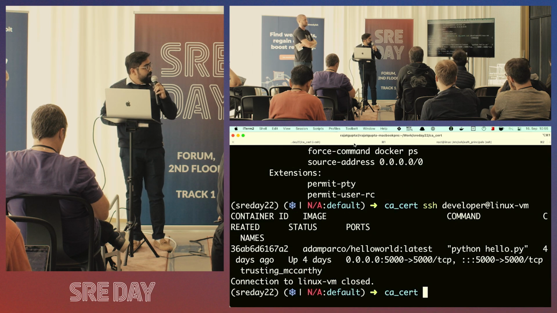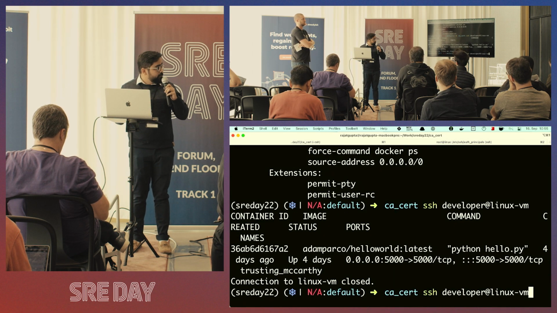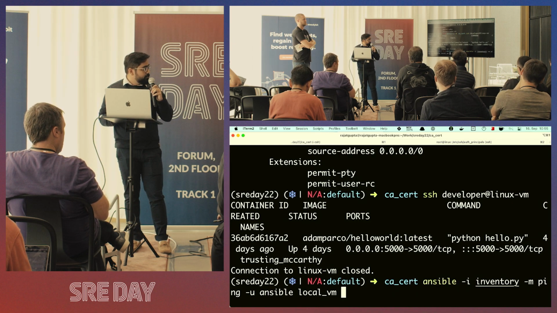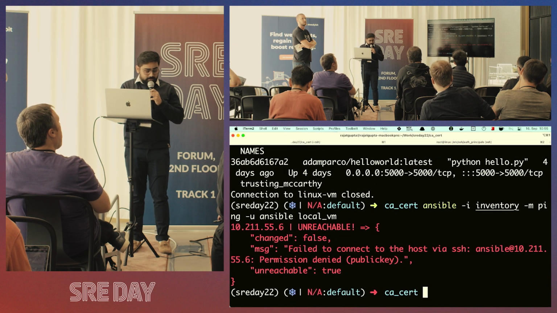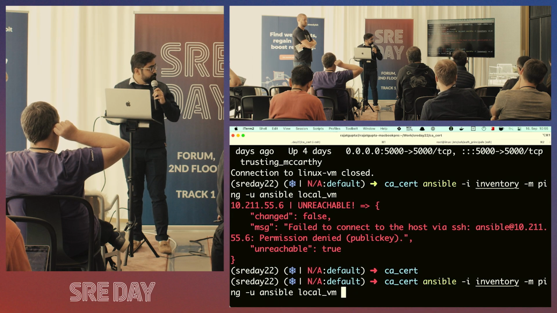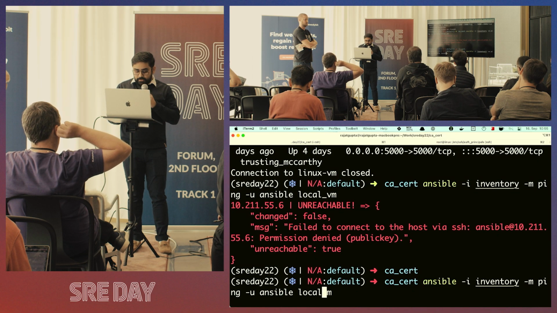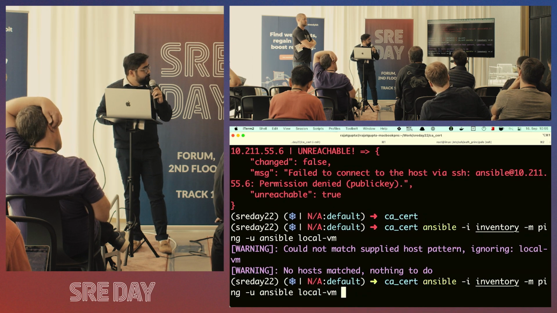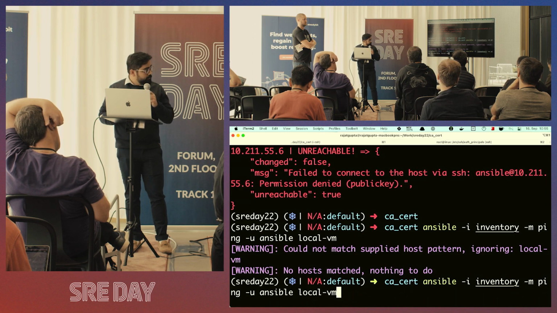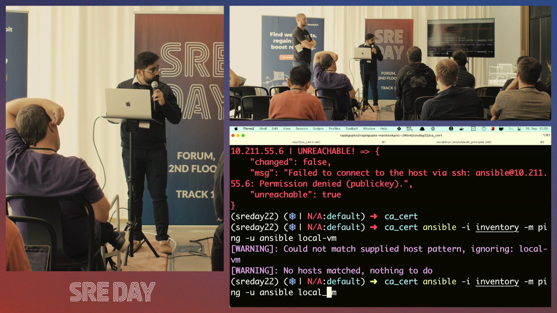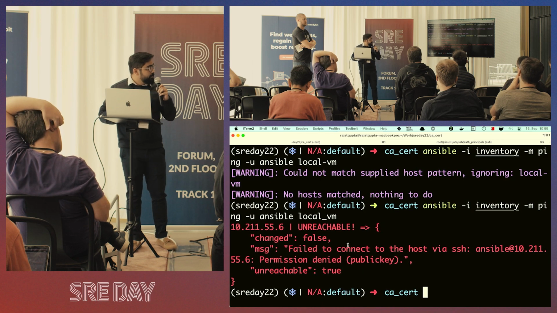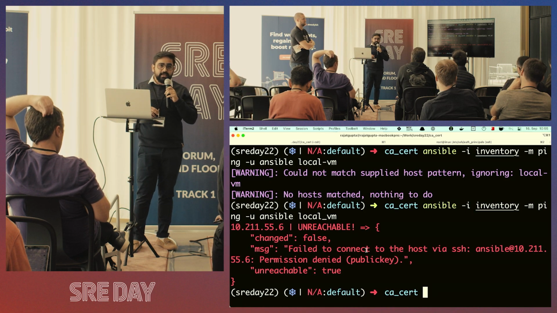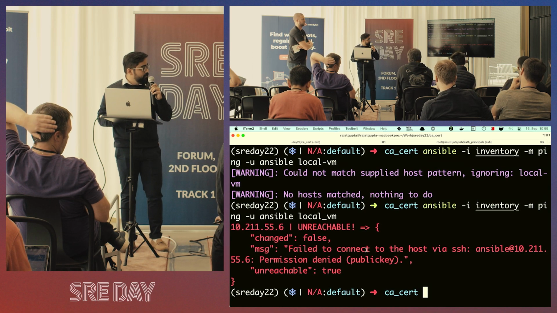So coming to Ansible, if I'm trying to ping the machine from Ansible, just a second. Live demos are hard. Okay, it was correct before. So you can see my Ansible cannot reach the machine right now because I have not set up the public key access on the system for my Ansible user.